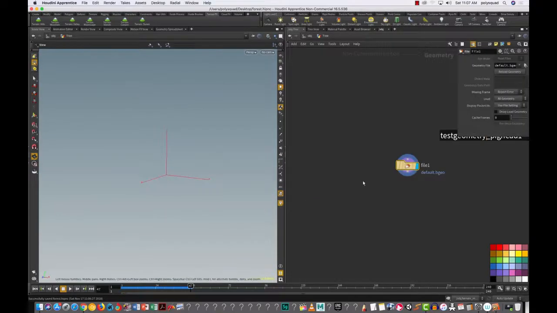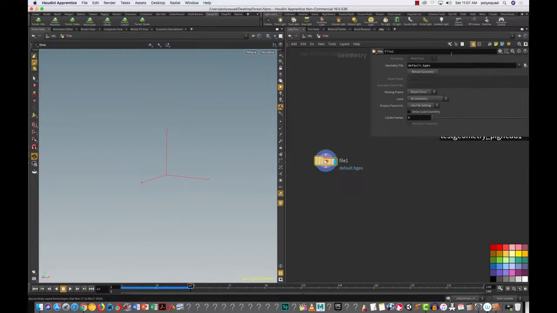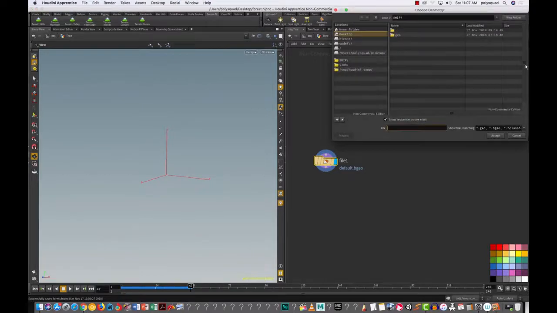So I'm going to go inside my tree object, and I have a file node. And then I select, if you look at where my mouse is, right here, I'm going to click on that. And I saved everything on the desktop, including my geo folder. So it goes right to where I saved my file, and I see my geo folder. I open that up. I open up the tree folder.